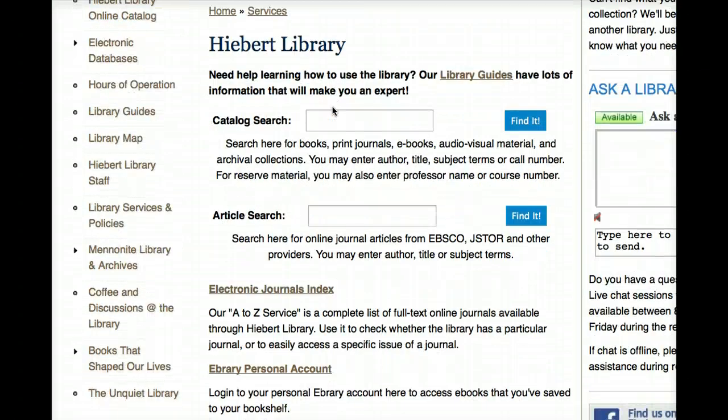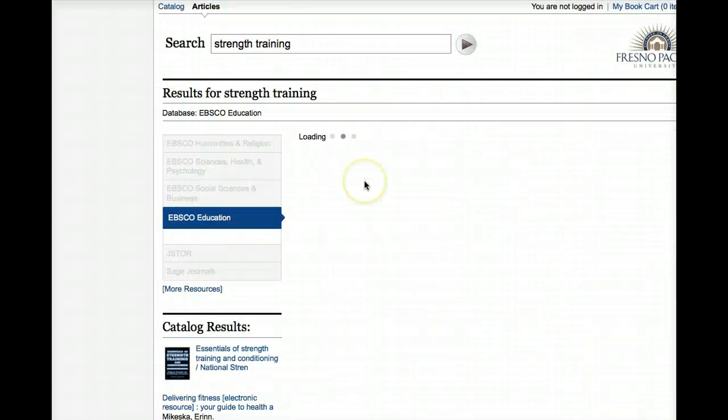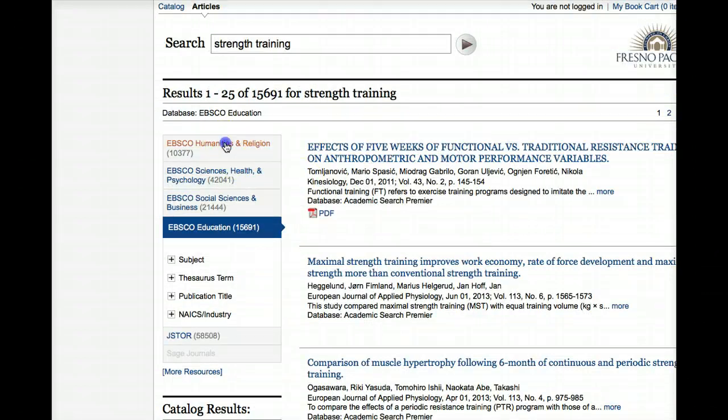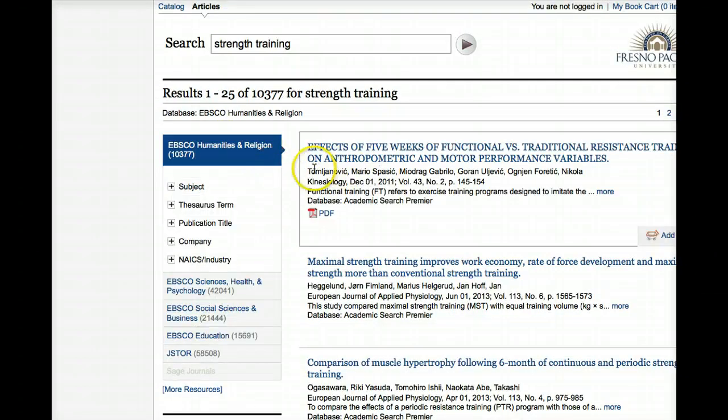on our FPU website. And I would say that the article search is a good starting point. So let's say you're interested in strength training. So you type in strength training and you just click the Find It button. What initially will come up is all the different articles with just the words strength training.